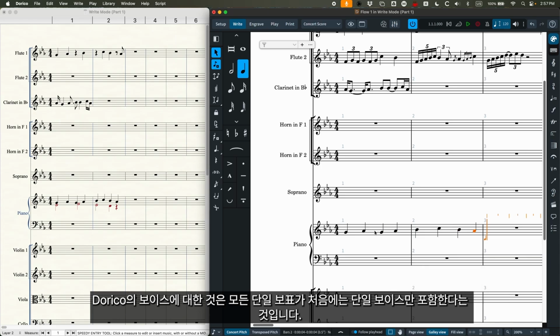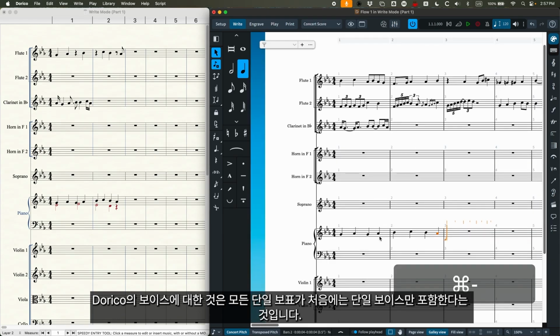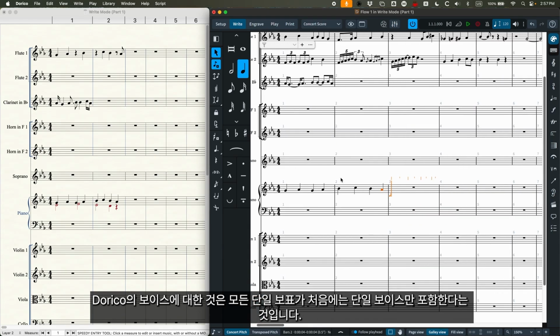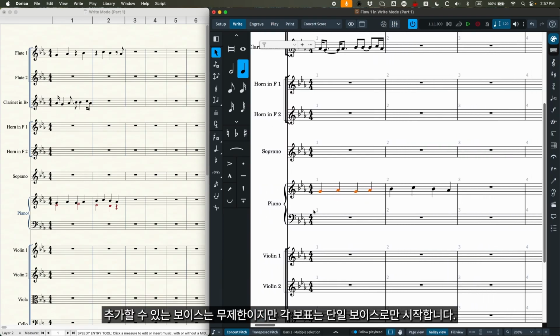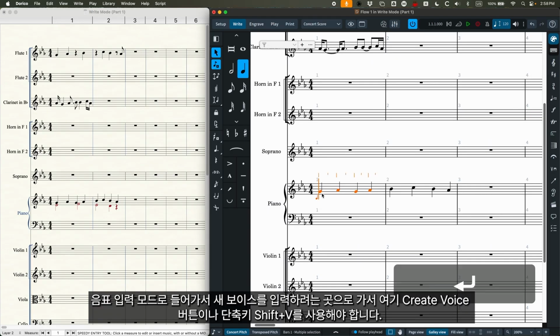In voice 1. The thing about voices in Dorico is that every single staff initially only contains a single voice. There are unlimited voices that you can add, but each staff starts with only a single voice. You have to get into note input, get to where you want to enter the new voice, and then use this button here, which is create voice, or the shortcut Shift V.